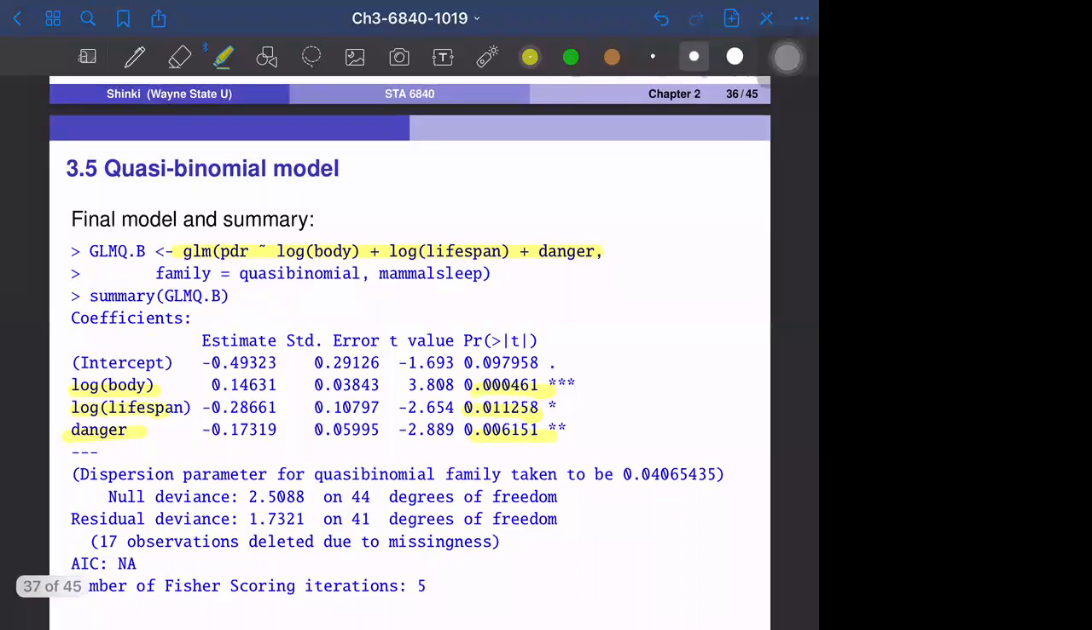And this is the output, so we don't have AIC. And still, we calculate the null deviance and residual deviance based on the quasi-maximum likelihood. And we got the estimate, the standard error, the t-value, and so on.